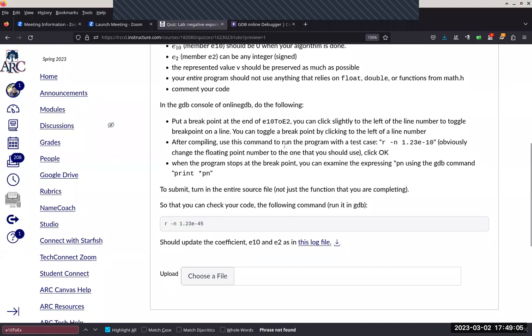After compiling, use this command to run the program with a test case, and the test case in this one is 1.23E-10, which is 1.23 times 10 to the power of -10. When the program stops at the breakpoint, you can examine the expression. Okay, this is a typo. It's supposed to be expression asterisk pn, using the GDB command print asterisk pn. So we'll go ahead and perform all of these steps.